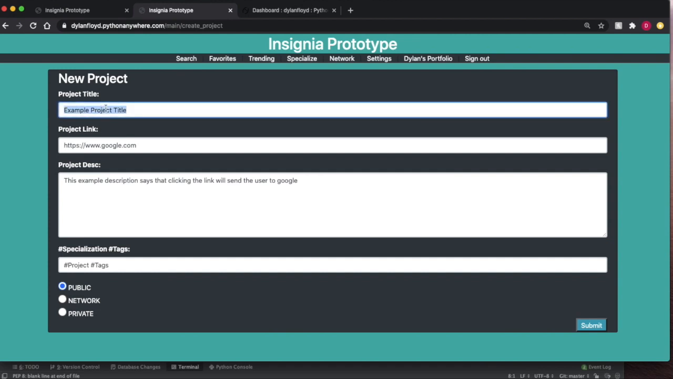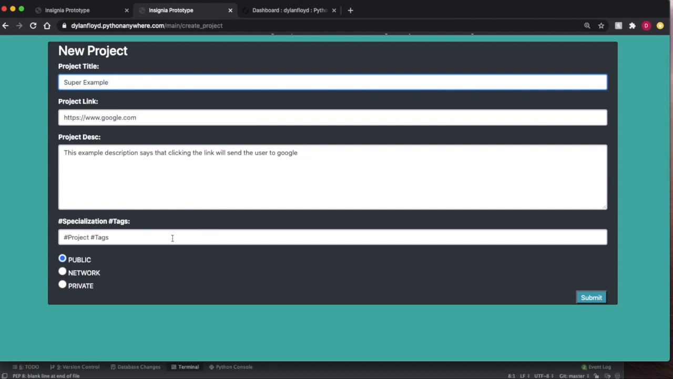All the changes here are reflected dynamically, and they update the database, and we can just call this super example. And yeah, that's fine. We'll type in super down here. And we can make this a network project.